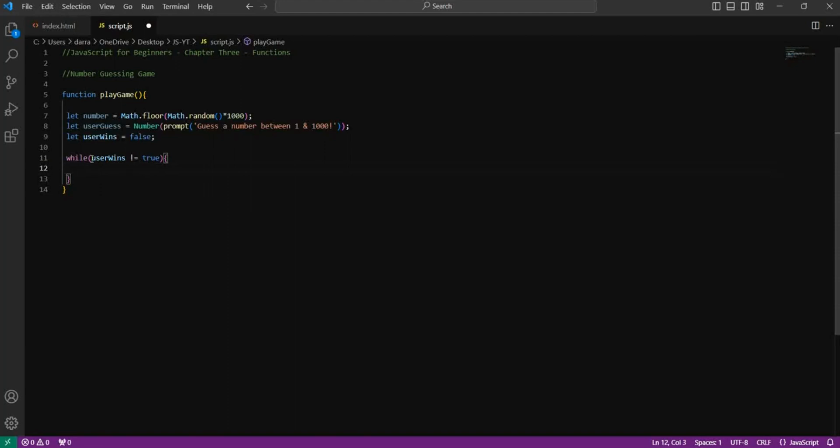Then we're going to do our check to see if the user has won the game. So we have various conditions to check for. For example, has the user won the game? Have they guessed too high? Have they guessed too low? Did something else happen? So let's just test for if they are very lucky and get the number right in the first go. So we have our if statement.